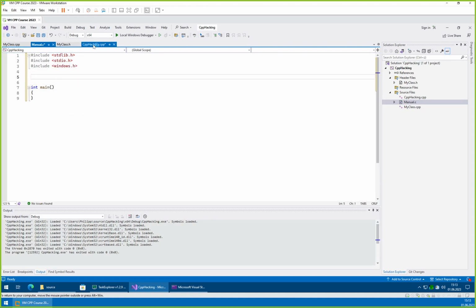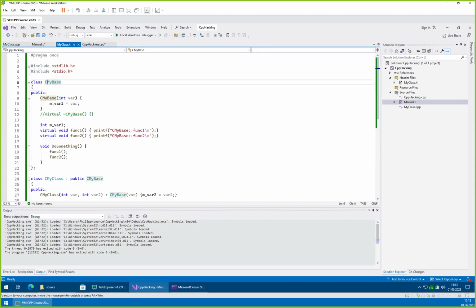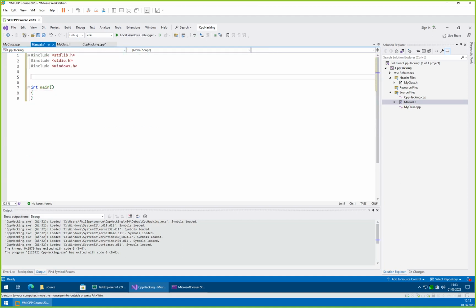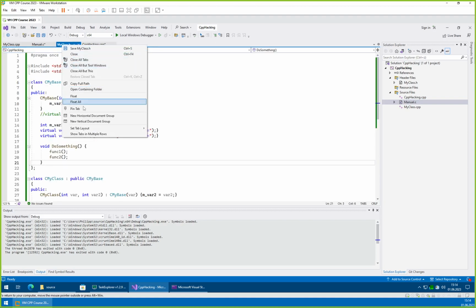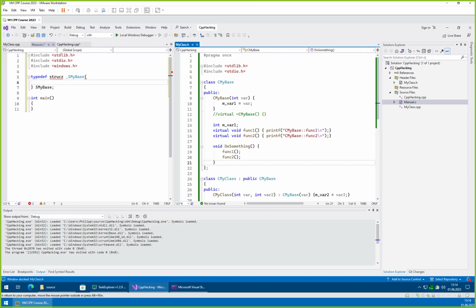Okay, so the first thing we have to think about is how our classes, our two objects, CMyBase and CMyClass, would actually look in memory represented just using a struct in C. So as my base. Okay, so what do we already know? We can open this on the side here.